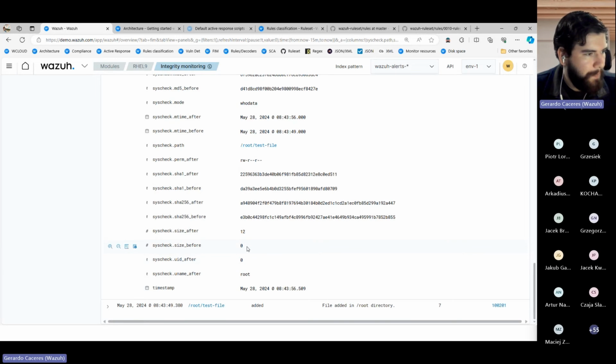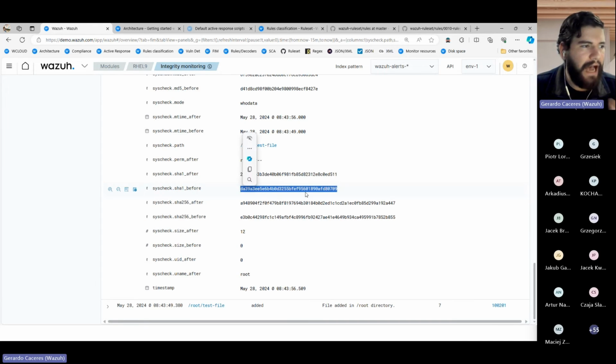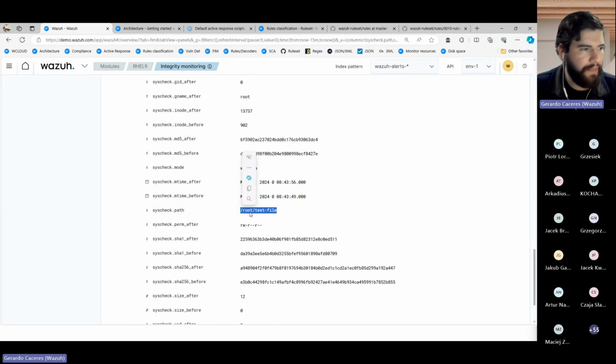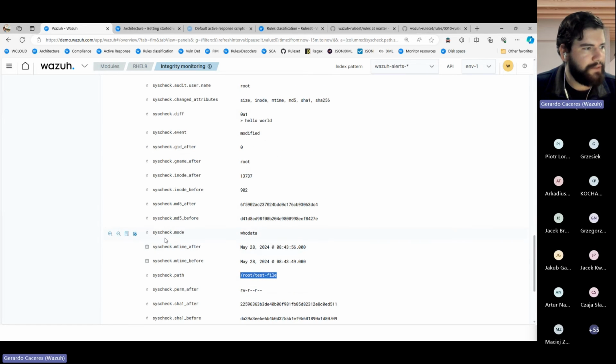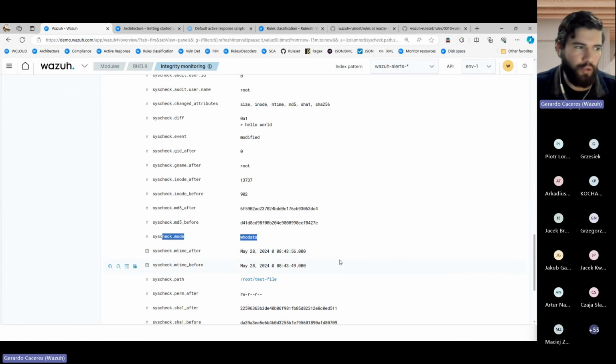We can start here, the file size. The file size before and after, right? The same thing happens with the hash of the file, before and after, the file permissions, the path, the directory, okay? The syscheck mode, this is the scan type that I'm using. In this case, whodata is on real time.